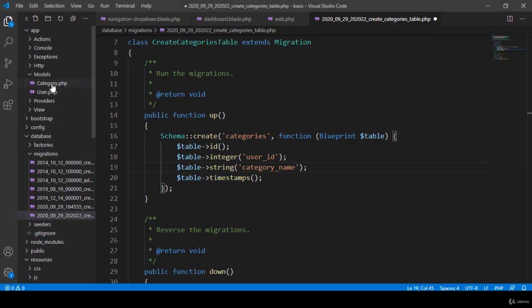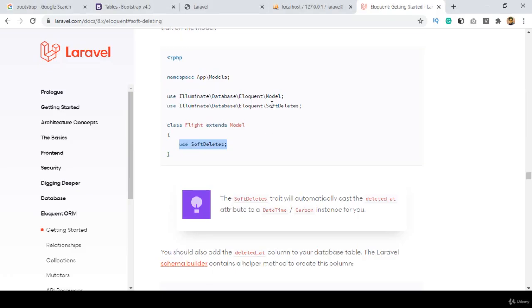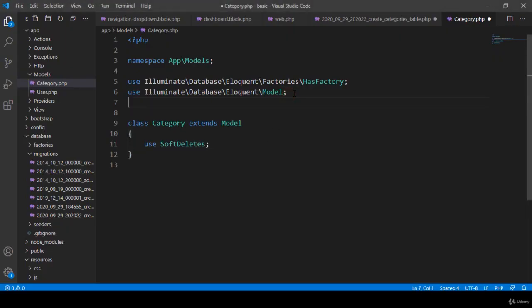I have already created a model, our category. In the category model, by default there is HasFactory. So I want to add our new one. I only want to change it to use SoftDeletes. Also, if you use soft deleting, you have to also import the Eloquent one. I copy it, and in that area, after this, I add this one, that is our soft deleting. So make sure you use it. Here I have successfully updated both of these.